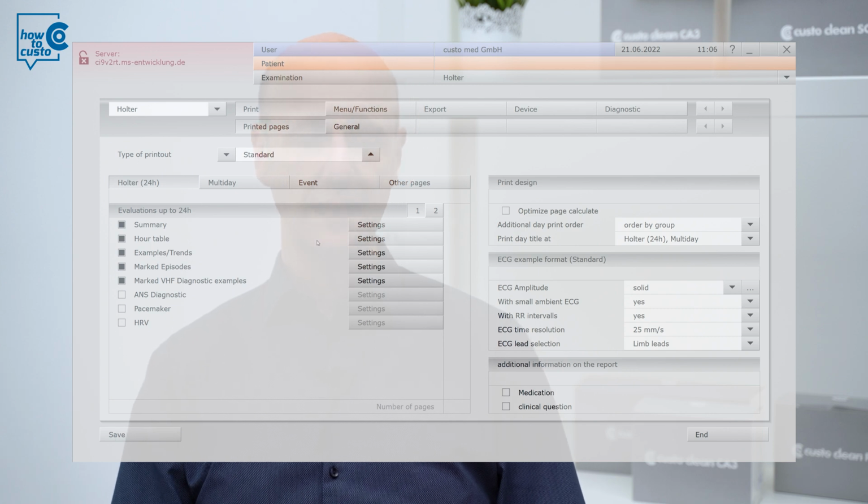If you go into the settings for the printout, you can first have a look at the type of printout. There you can define a standard printout, but also define the print order or PDF export.